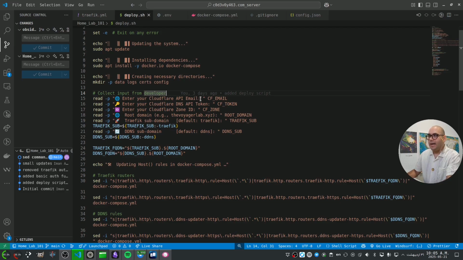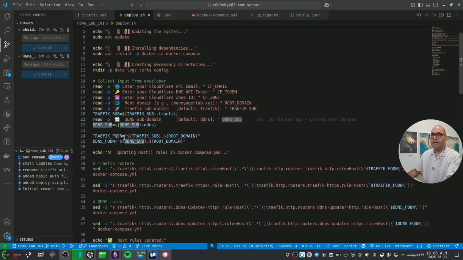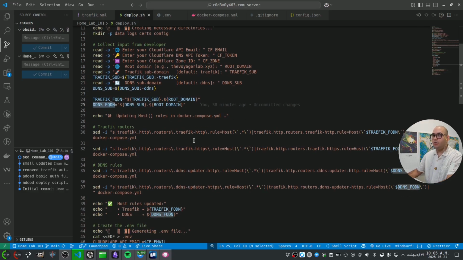Anyway, it asks for our API email and puts it in this variable, and then it asks for our DNS API token, again to this variable, Cloudflare zone, then asks for the root domain, the Traefik subdomain and the DNS subdomain. Then it will create a full domain for Traefik, so it would be traefik-proxy.devoyagelab.xyz. It would just create a full link and save it in these variables. And then here we are going to change anything that has been written down.